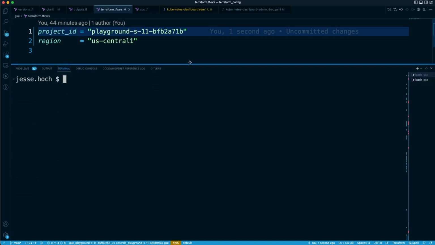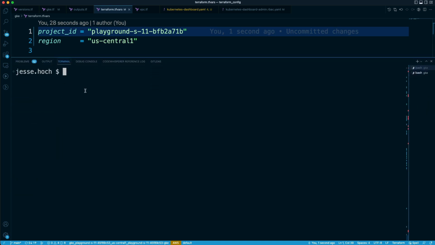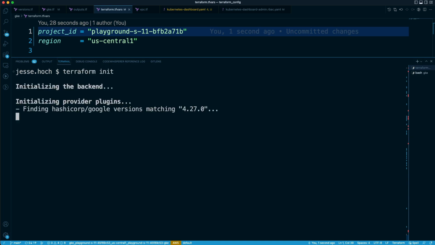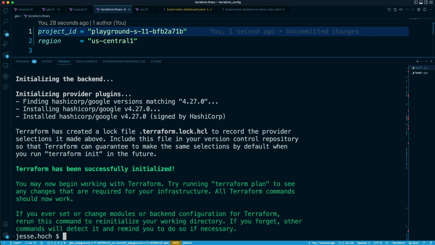I'm going to make my terminal bigger here. Now to deploy our GKE cluster, we'll first need to initialize our working directory. So we'll do a terraform init. And we get the all green. Our working directory has been successfully initialized.